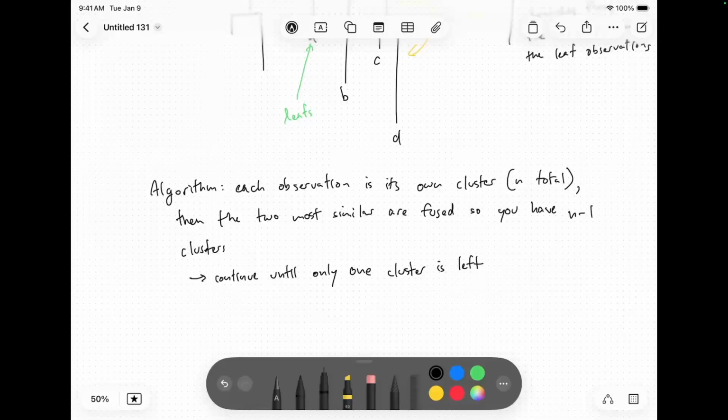Okay? So pretty simple. I look at all my points. I look at the two that are the closest. And then I fuse those two. And then I look at all the points again and then continue fusing up and up until I have the full tree.